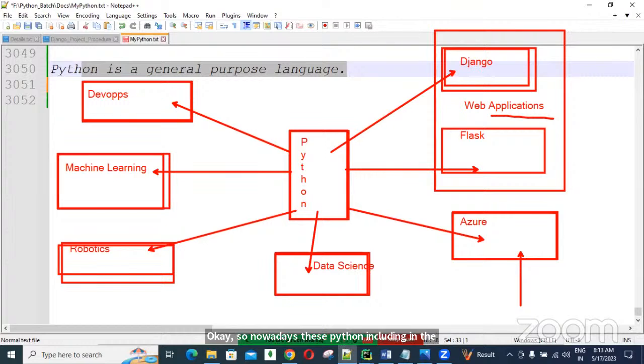Nowadays this Python, including in academics also, guys, in your BTech or degree or MCA, people are getting this Python subject. So that much importance there is for Python. For example, as a fresher, I learned Python and added this Python language in my resume. Then a number of companies, guys, are looking for a Python developer, a Python learner.